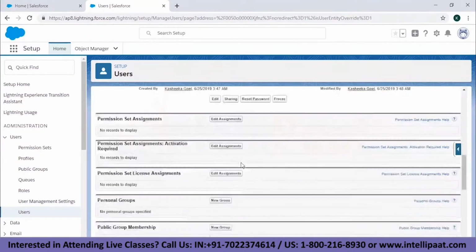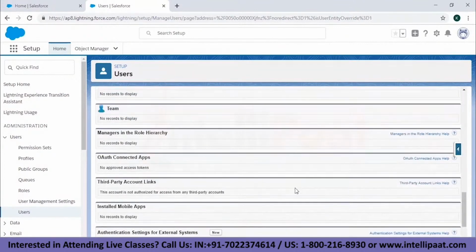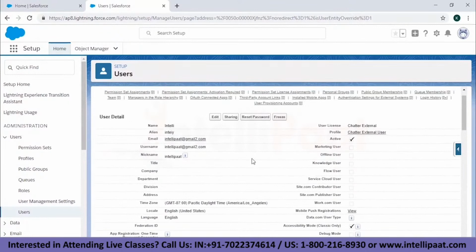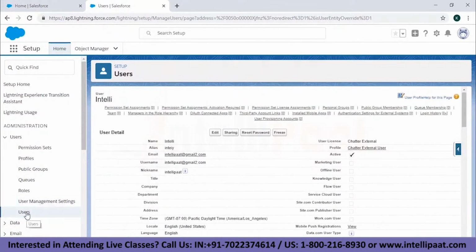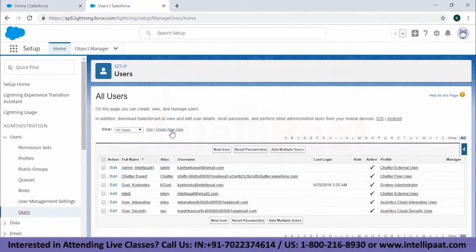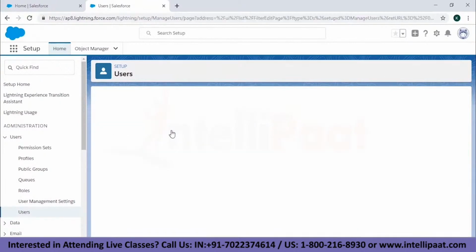Okay, so that is about the users. There are a few settings over here which you can add your team. You can have a whole list of users in a particular team, third-party account links, apps. We had all these options in the previous window that I showed you. Okay, so let's now go back to users over here that we have. Let's click back. Okay, so we'll create a new view now.